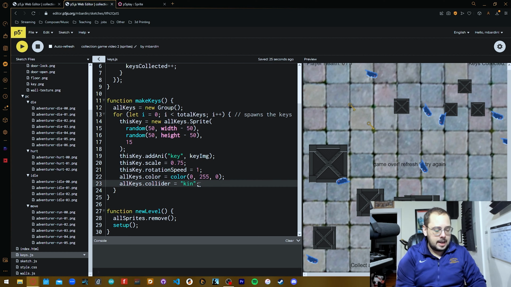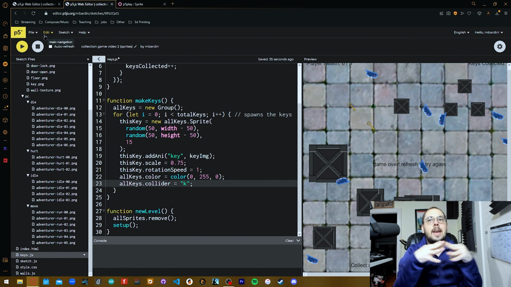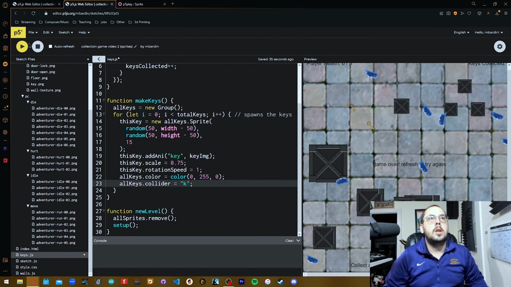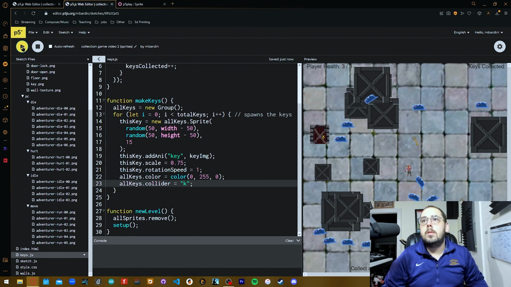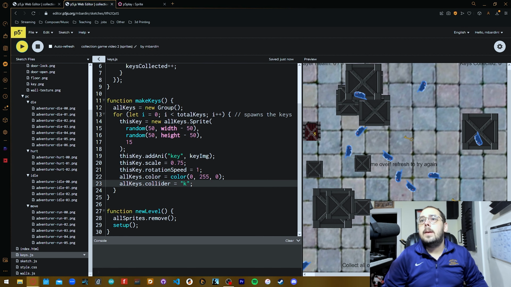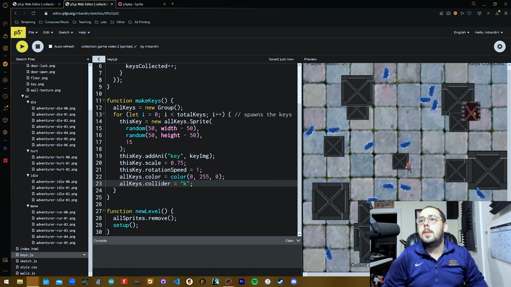But making this a kinematic, or you can just shorten it to K for kinematic, and that'll make it so you can change the sprite things, but other sprites can't affect the sprite's position. There we are. Now we've got rotating keys. Let's do that again just to make sure, because I only saw 2 keys. Yep, 1, 2, 3.